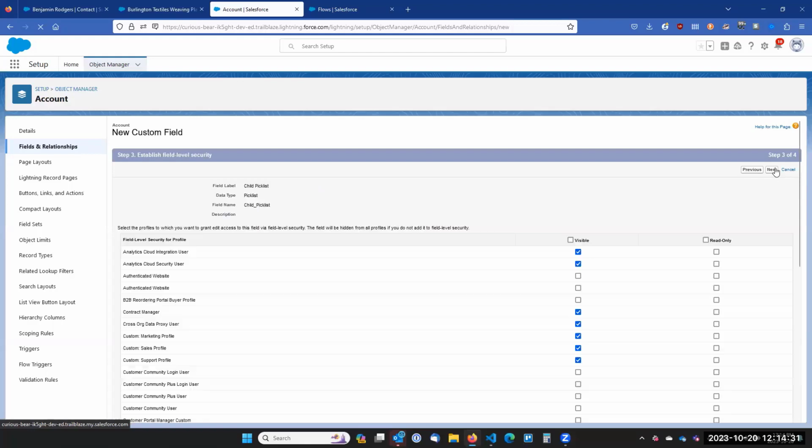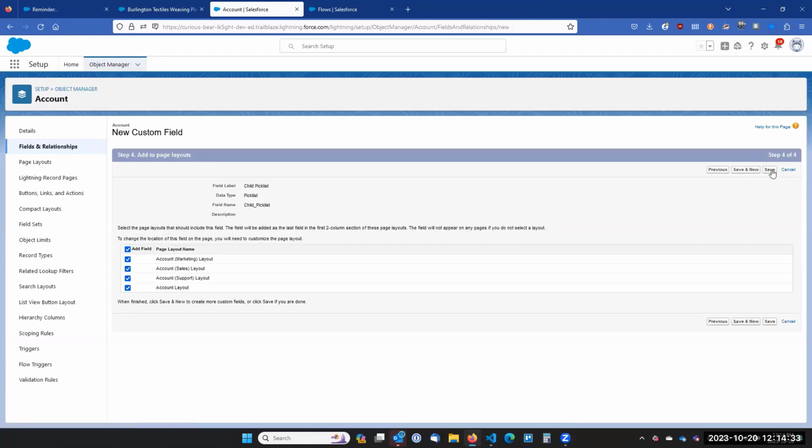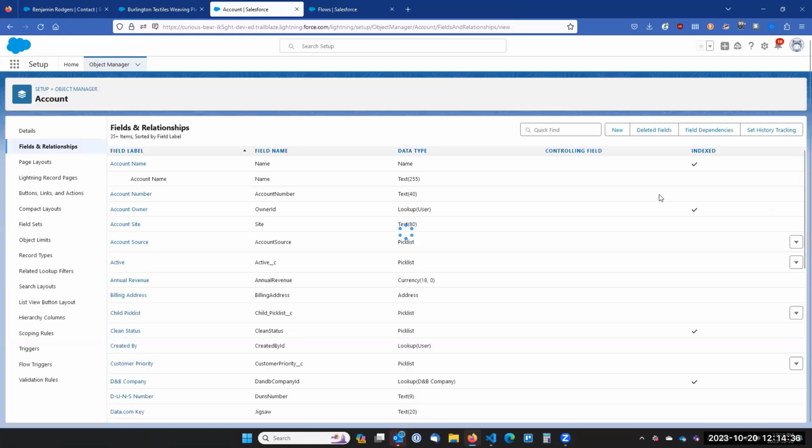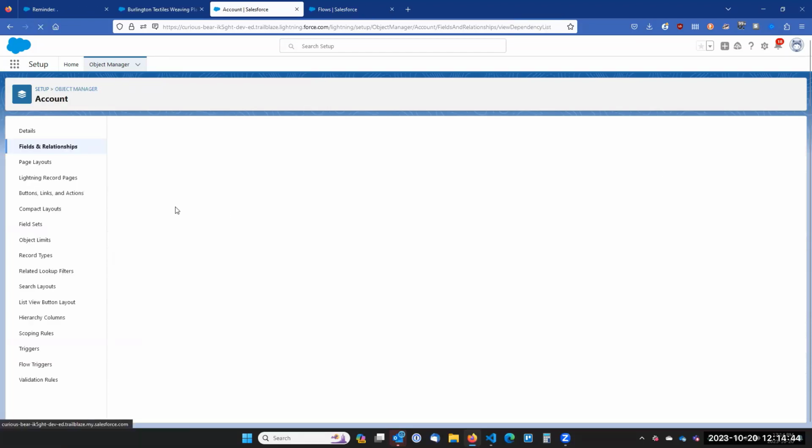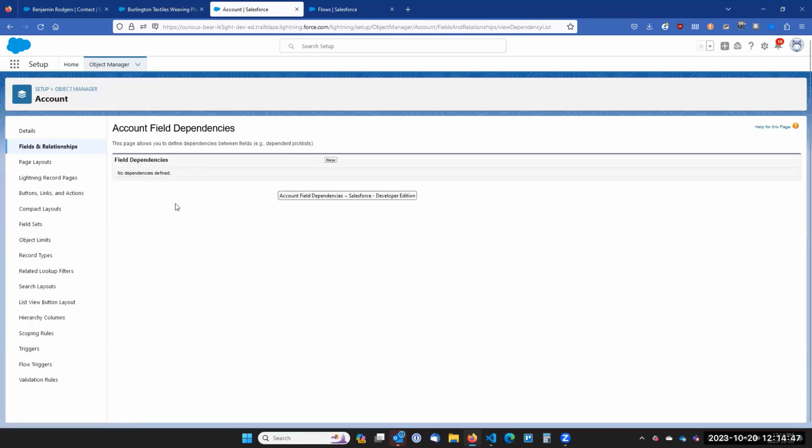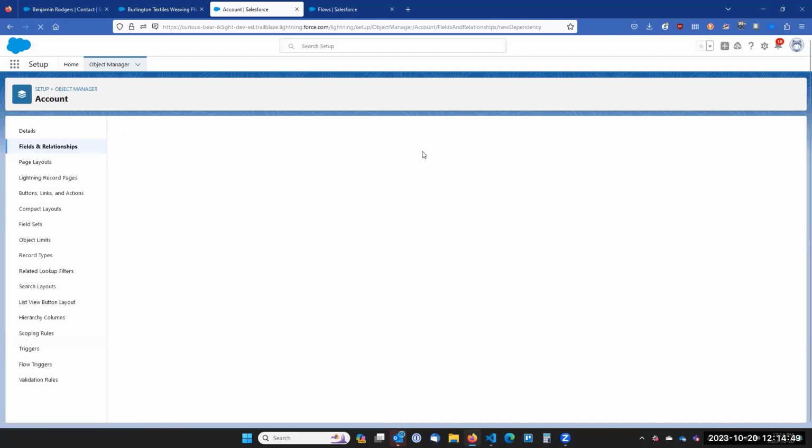All right, now we get to the actual dependency part of this, right? Once I have both my pick lists defined, you'll notice here that under fields and relationships, there's a button here for field dependencies. If I were to click on that, this will show me all the field dependencies. I don't have any right now, so let's go ahead and create a new one.